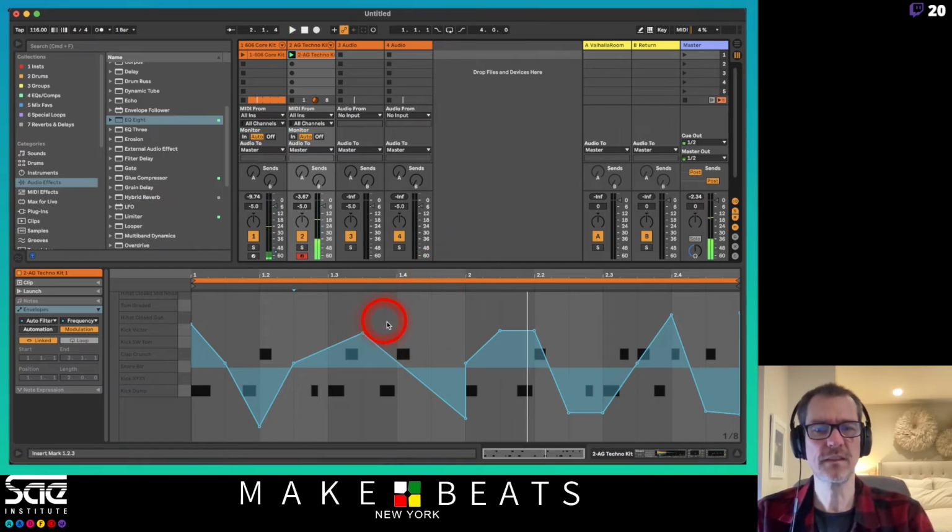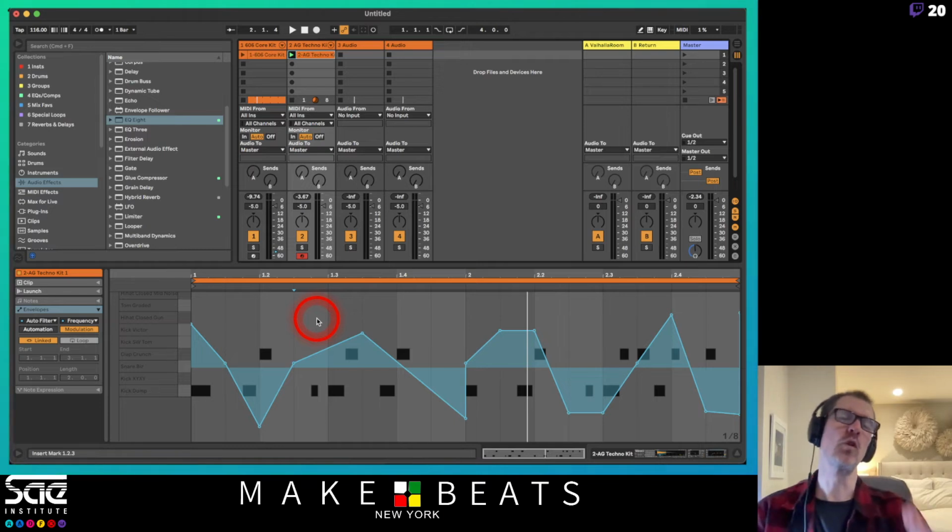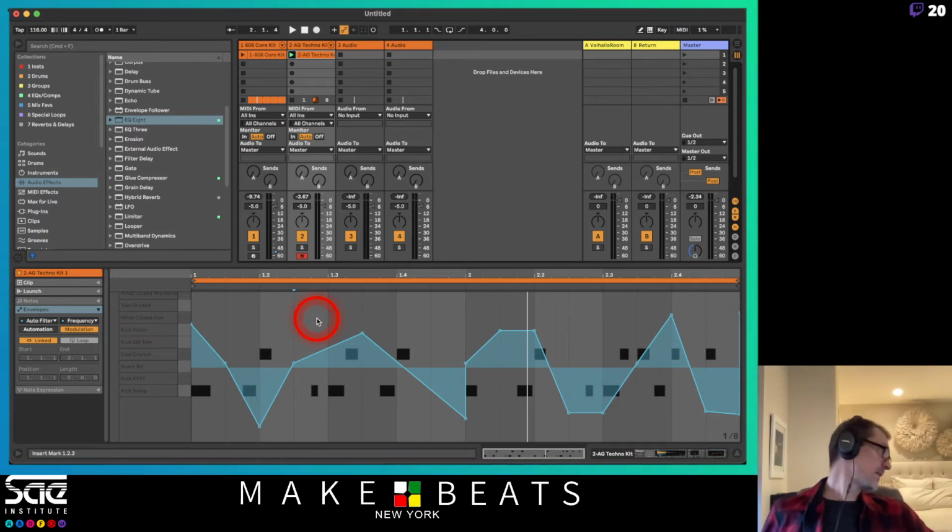So we have this automation lane here. Let's go ahead and unlink it. Now, this is really cool, but this is where things get kind of weird. Things get a bit confusing.